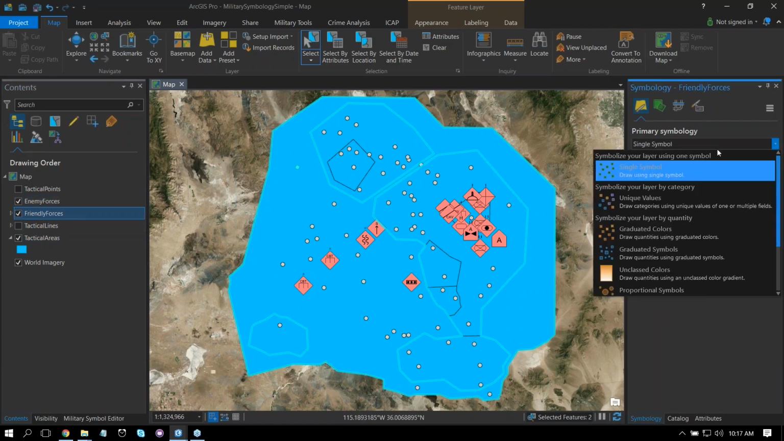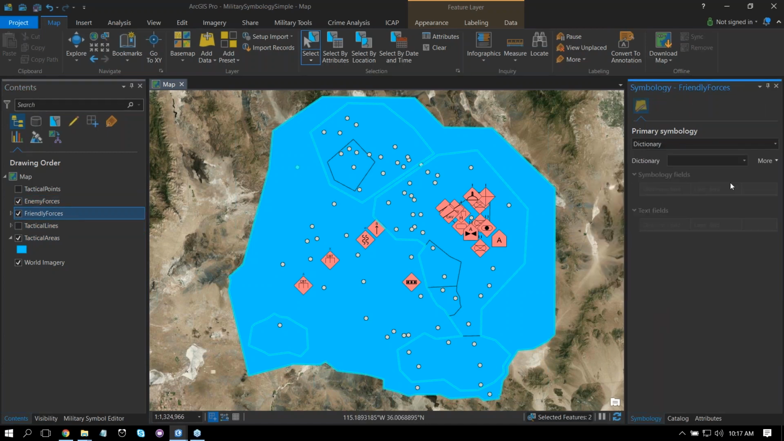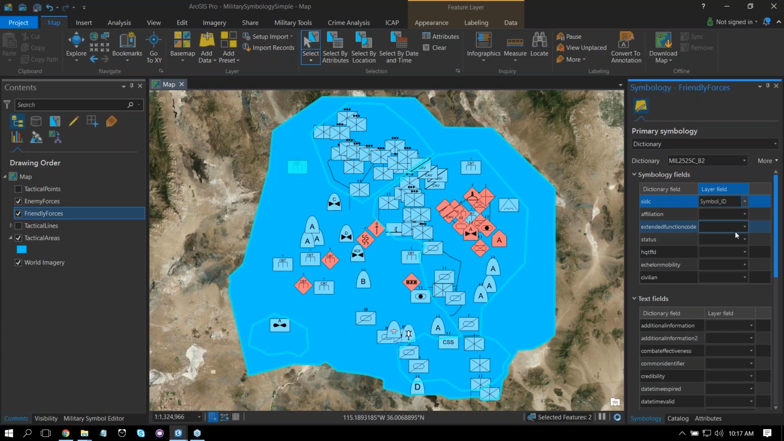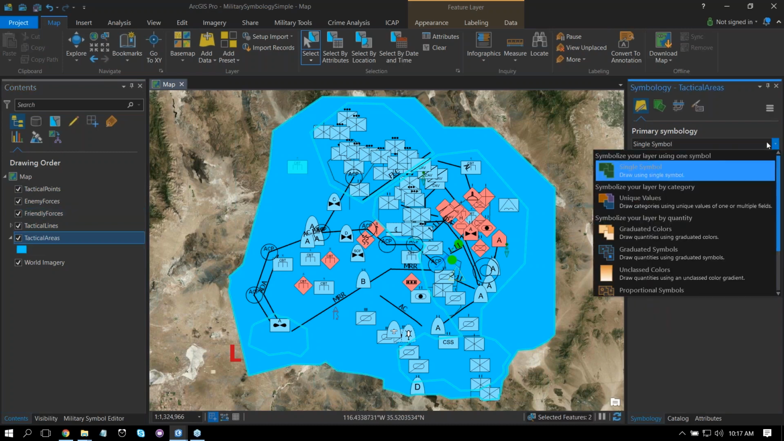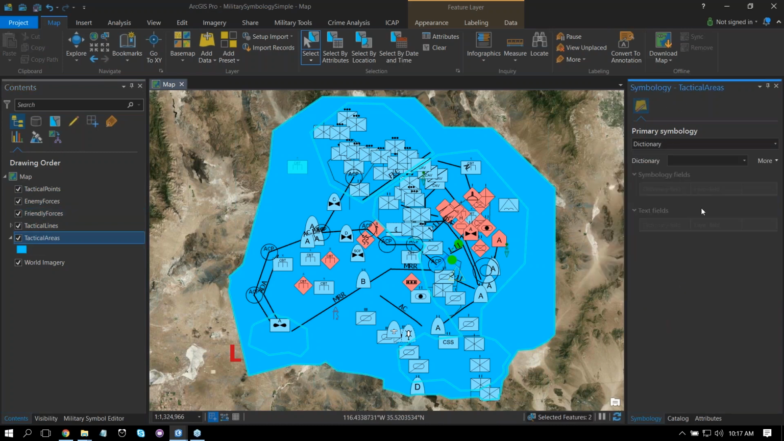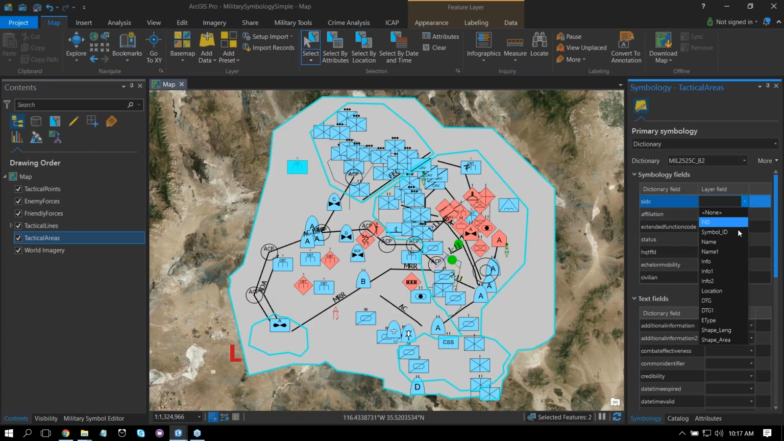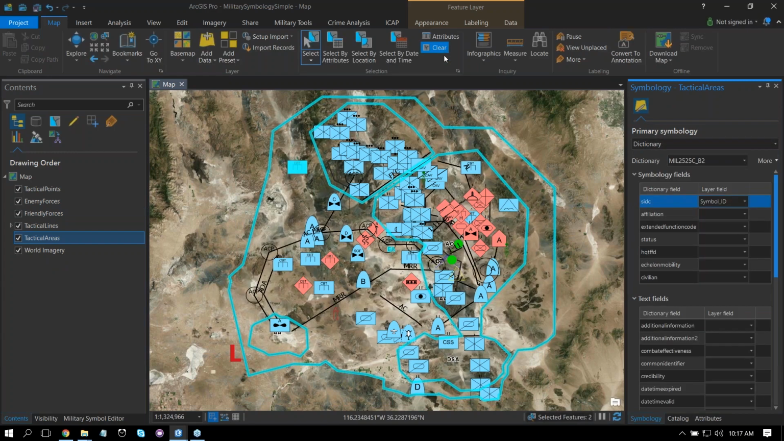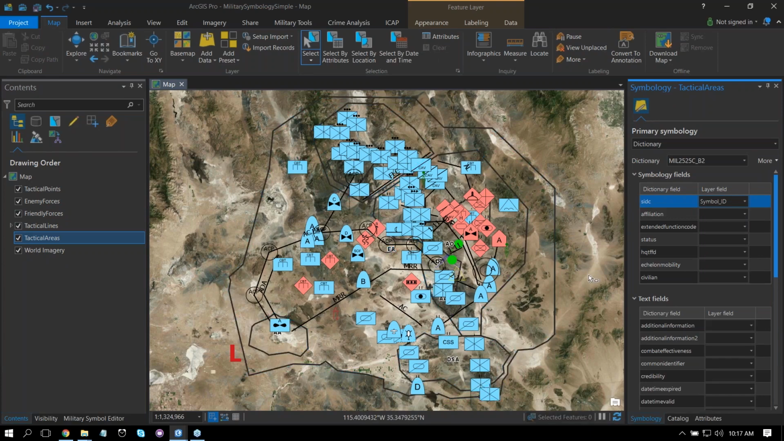We'll also do it with our friendly elements, just to give the ability to understand exactly how easy this is. If you have an attribute or a field that's in your database called SIDC, the actual program will pick it up automatically, and you don't have to do this. So then we'll just turn on these other ones and do our last one, which is our areas. And as I do this, I'm starting to get that full picture of what my battlefield environment would look like when drawn with military symbology.